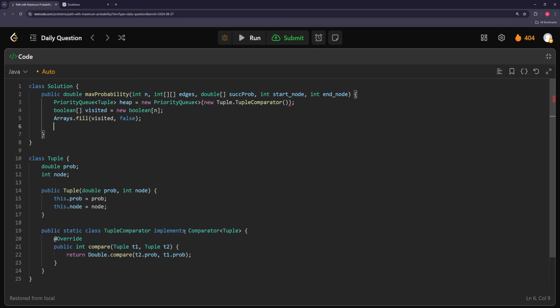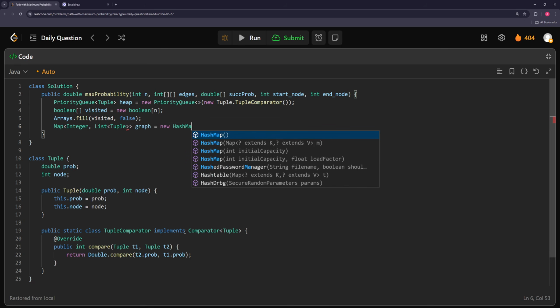Okay, and now we want to make our graph, so we can say map integer, and then all the nodes in here. Like I said, this is where it matters if you have duplicate edges. Because we don't have duplicate edges, we can just make a list of children. If you had duplicate edges, you'd probably have to have a map of maps or something like that. So here we can just use a list of tuples. This is just a new hash map.